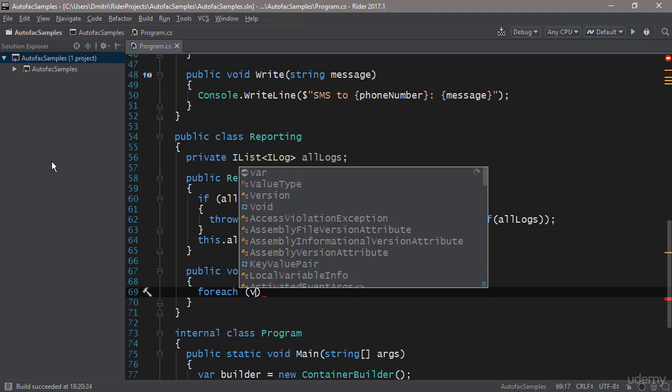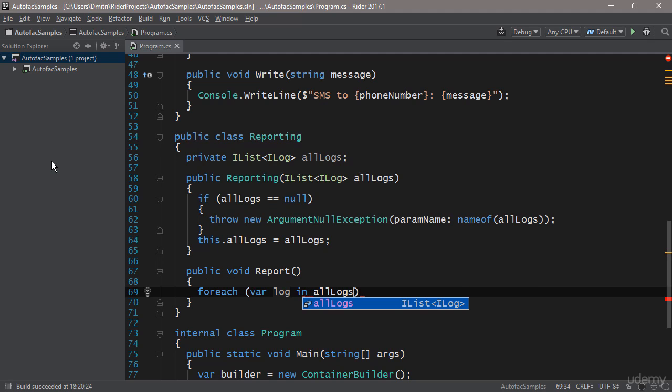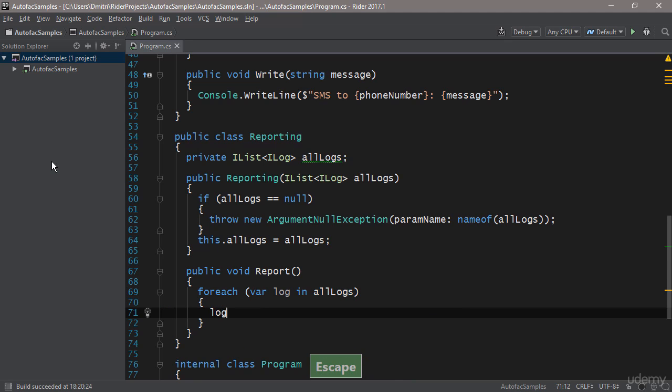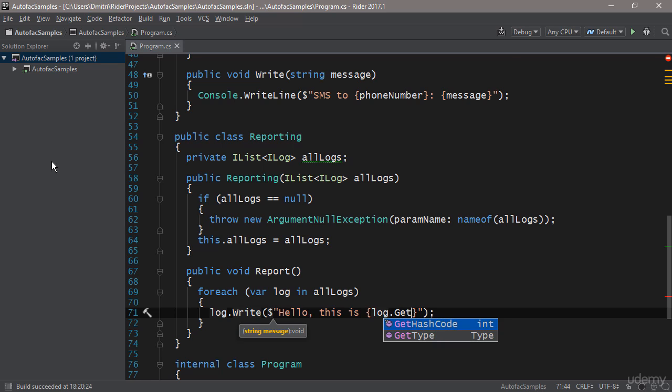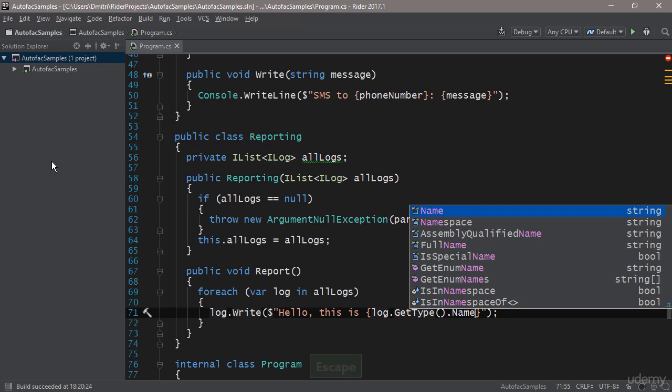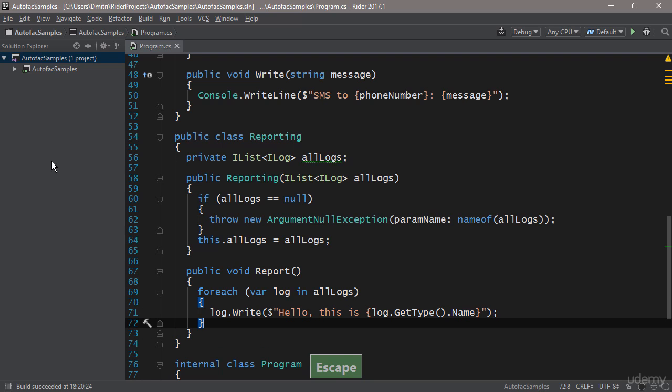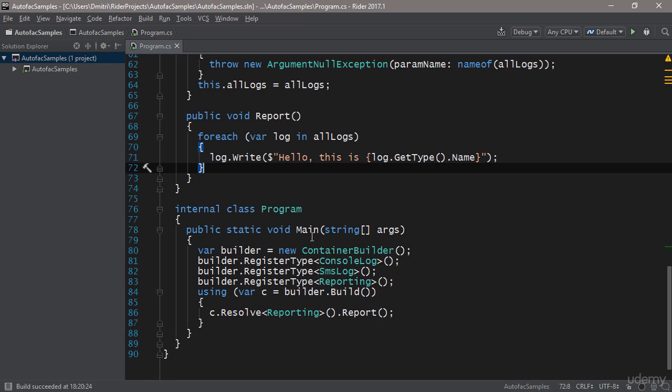So I'll say foreach var log in allLogs, and here I will just write something to every one of them. So I'll say log.Write, like so, and let's have the following. Let's have "hello, this is", and then let's put the actual name of the type that we're putting in here. So I'll say log.GetType().Name. Okay. So this is good. This means that into the SMS log we'll write hello, this is SMS log, and into the console log we'll write hello, this is console log, hopefully.